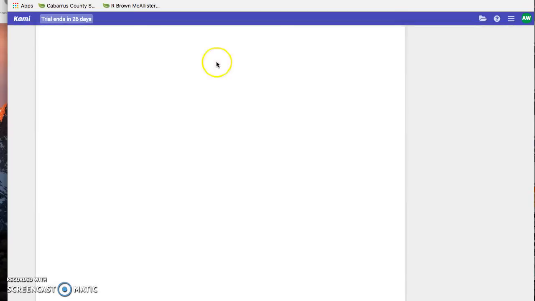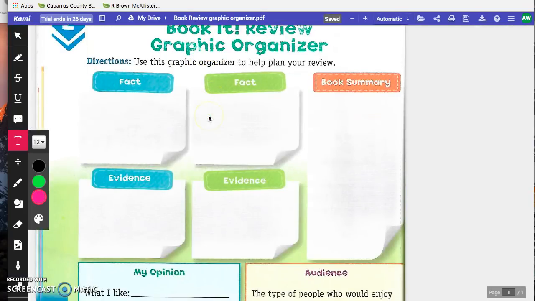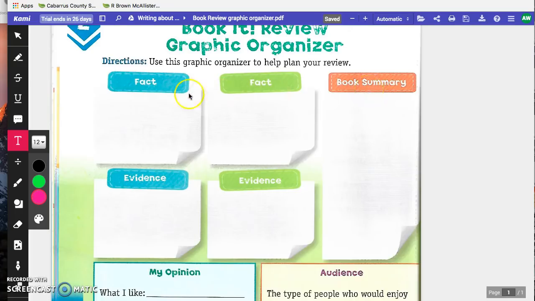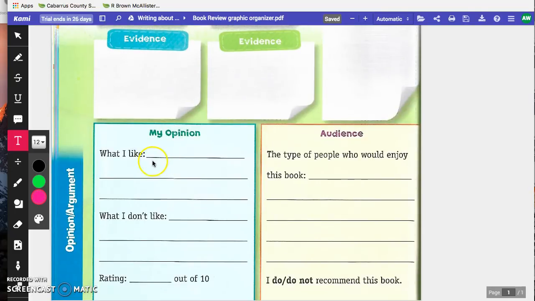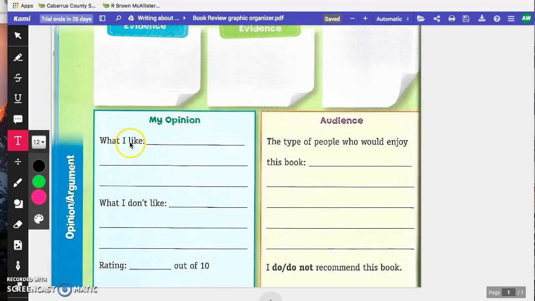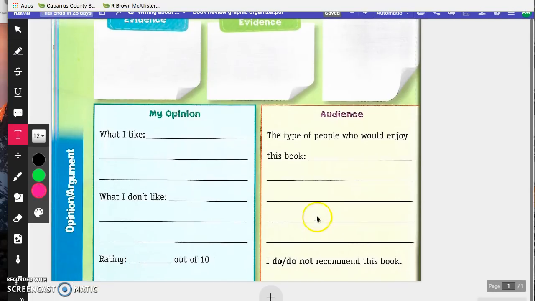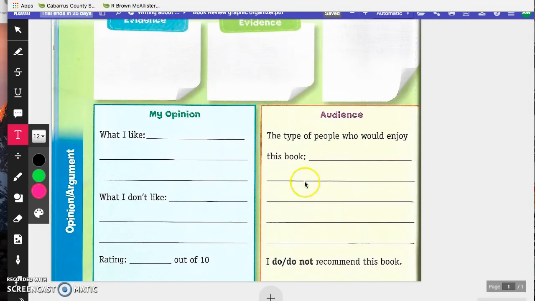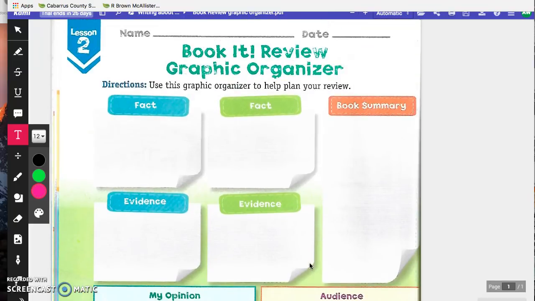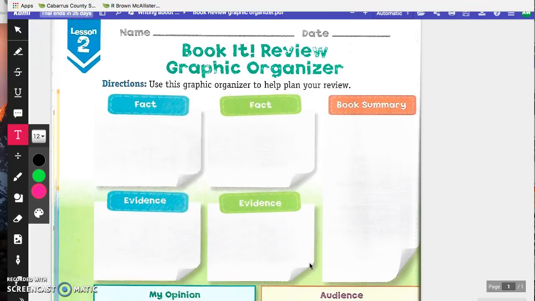So this graphic organizer is going to help you to include your summary, some facts from your book, some evidence from your book. Down here, you're going to include your opinion, what I like, what I don't like. Here's your rating. And then who do you think might enjoy this book? And would you recommend this book or would you not recommend this book? Hopefully you're choosing a book that you would like to recommend because you think it's a good book.